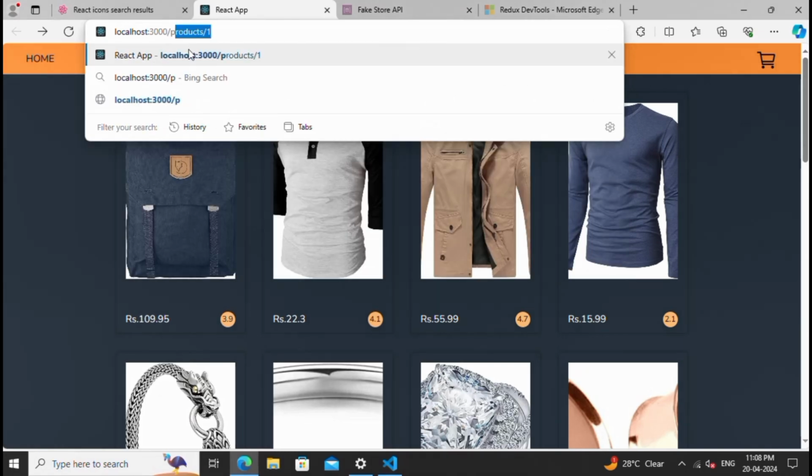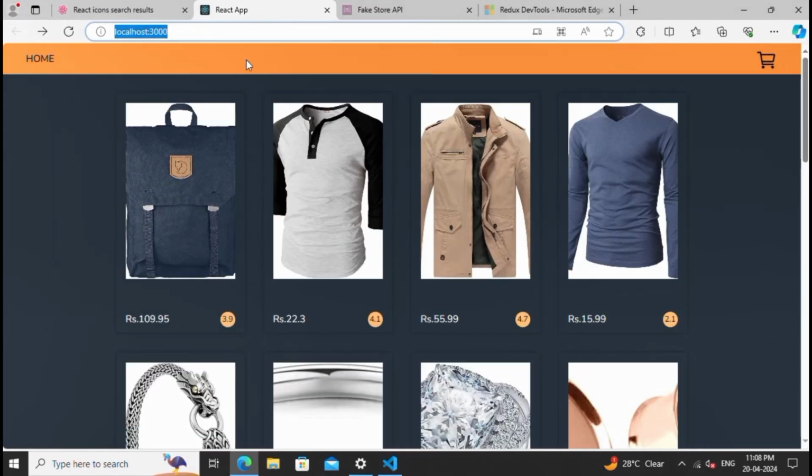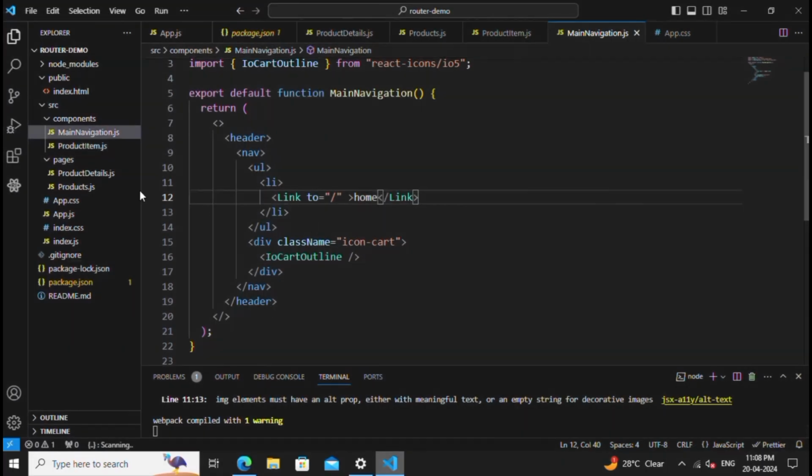If I go to the product details page, here we can see the navigation bar. But what if we have multiple pages? Here we have only 2. Every time adding that main navigation component is not a good solution.